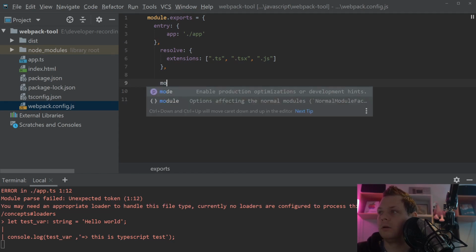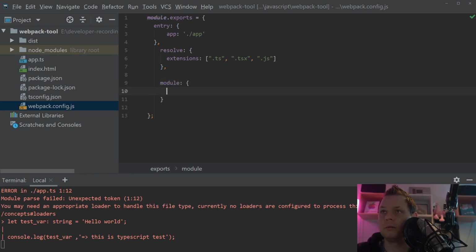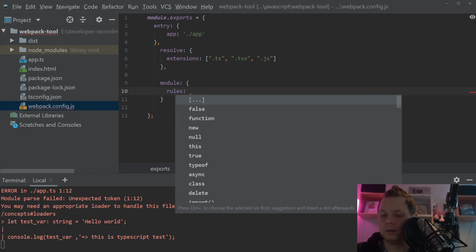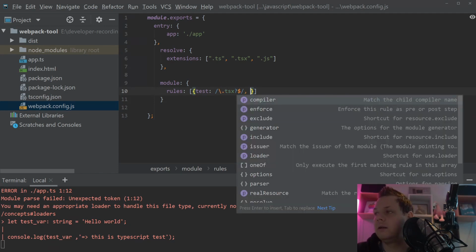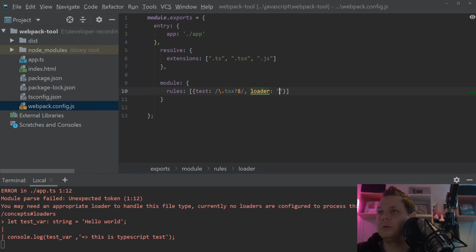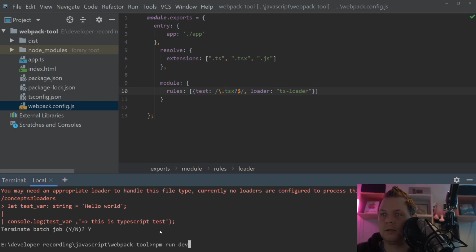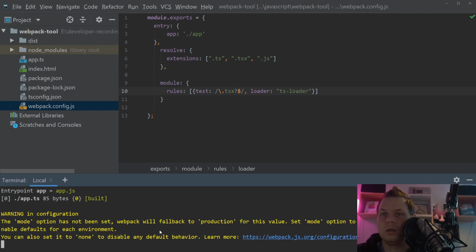And this, we need the module. Inside the module we need rules. The rules should be an array, and then we need the test. And for now we say that ts and tsx files are loaded by the module here, and then the loader should be the ts loader. Let's stop this again and run it up. I hope this is working well.